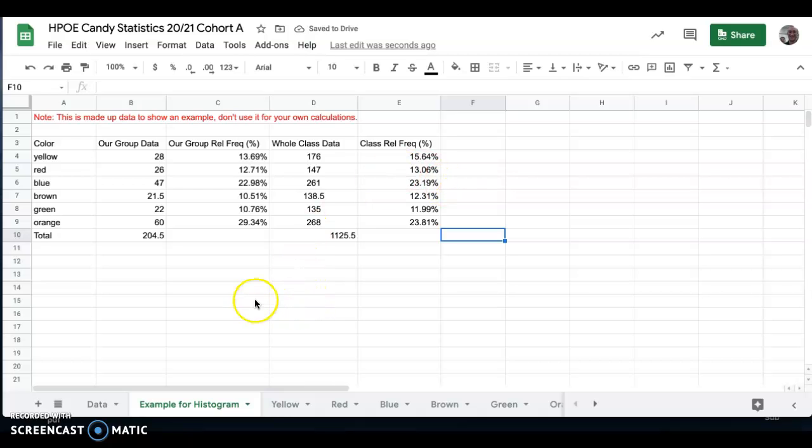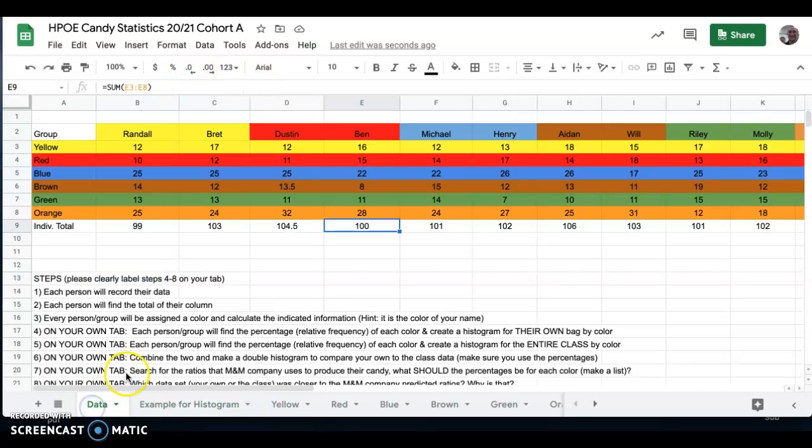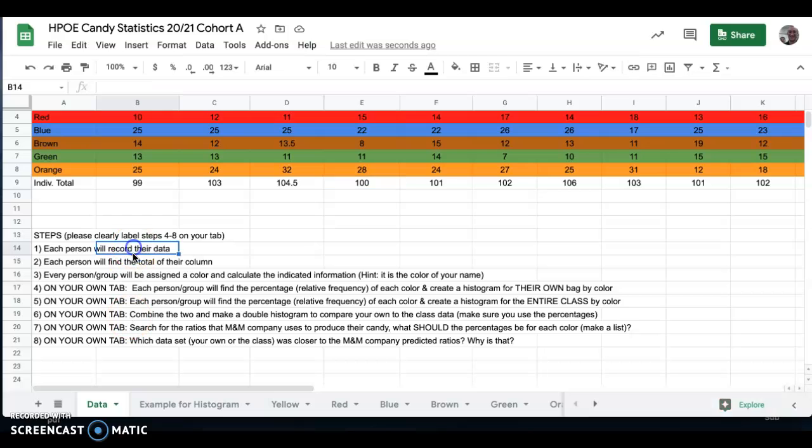Now, here's what's awesome. Histograms are sweet. I found out you can use these. It does all the work for you. Now, please pay close attention. If you look over here, this has everything I want you to do, right? You should have already done this and this and this. Now you need to make a percentage, that's what we just did, and a histogram for your own group by color. Your relative frequency by color.